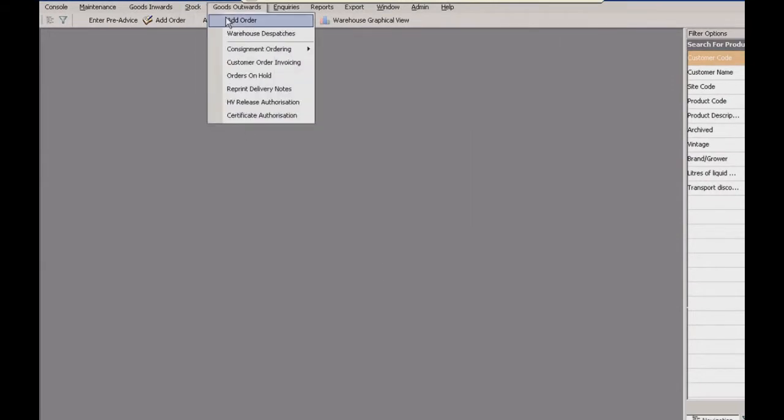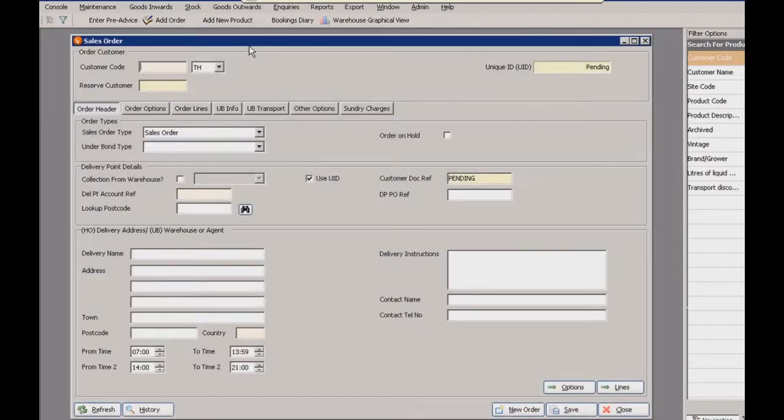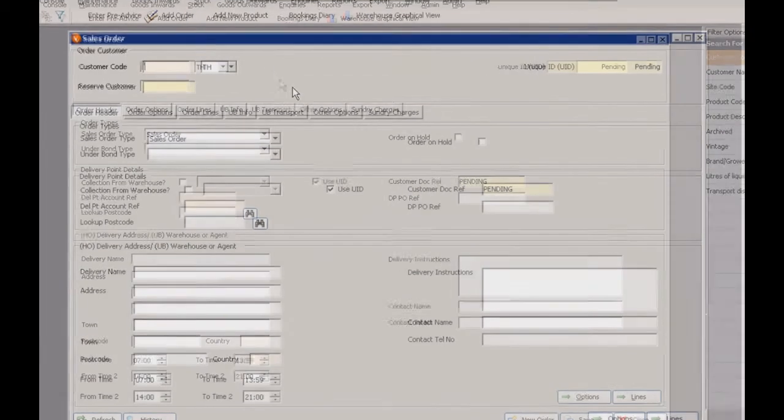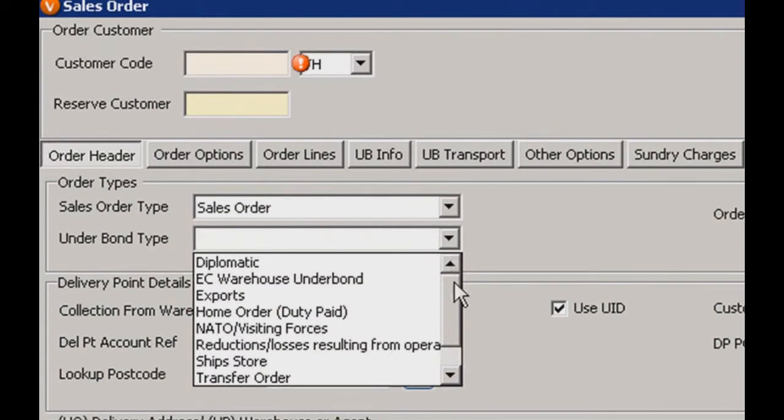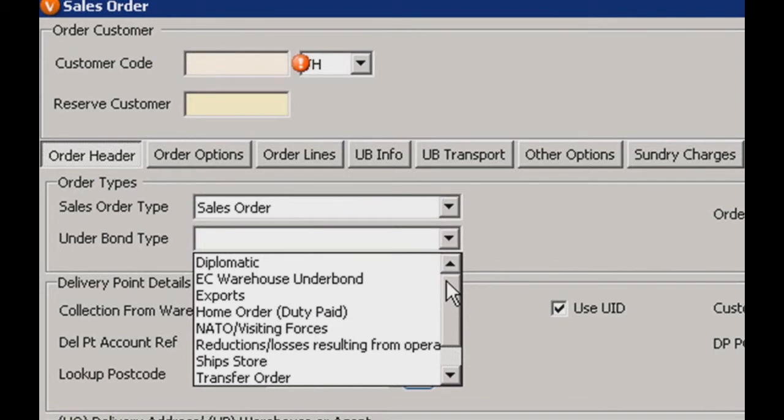Okay, next thing then, if we do a new order, we can specify the order type, which in this case is a sales order, and we can also do the bond type. This is useful when you get goods landing in a warehouse, as they all come with their own status, like whether the excise or the duty is paid or not, or whether or not they've been stamped and so on, so you can select the status here.